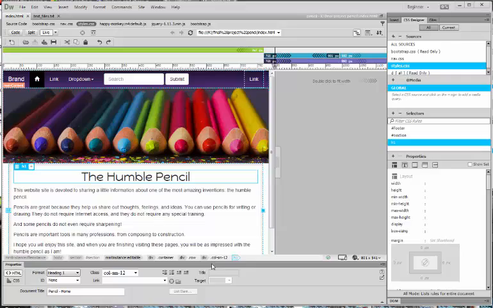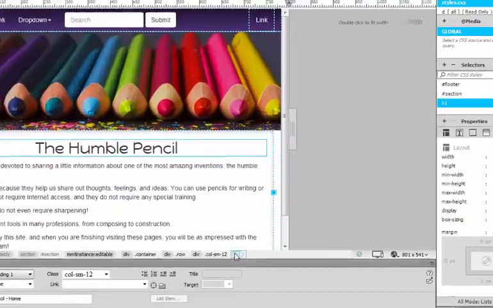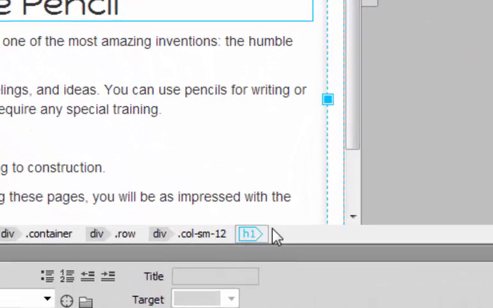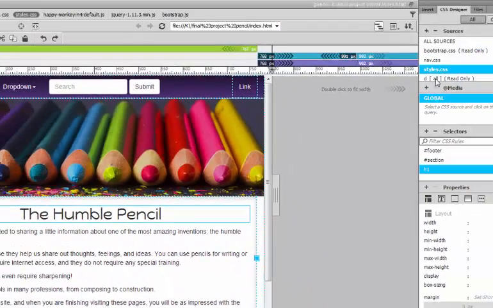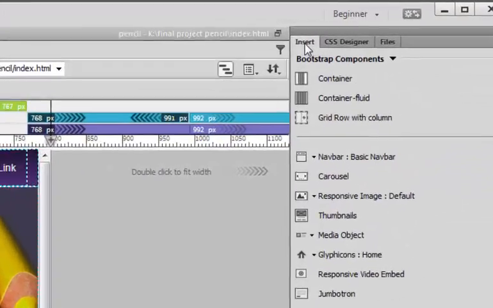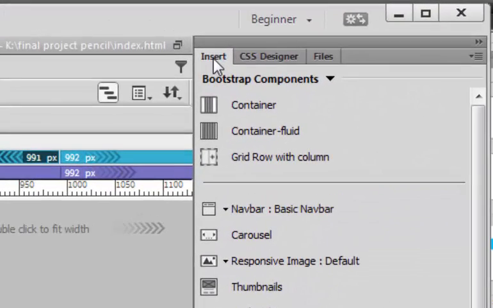So I want to make sure I have my H1 tag here selected like I did before. I can select it in the status bar or in the DOM panel. I've got the DOM panel tucked away right now because we don't need it for what we're working on. And I'm going to make sure I have my insert panel selected. So we're going to insert a glyphicon, and it's a Bootstrap component, so we need to have Bootstrap component selected.